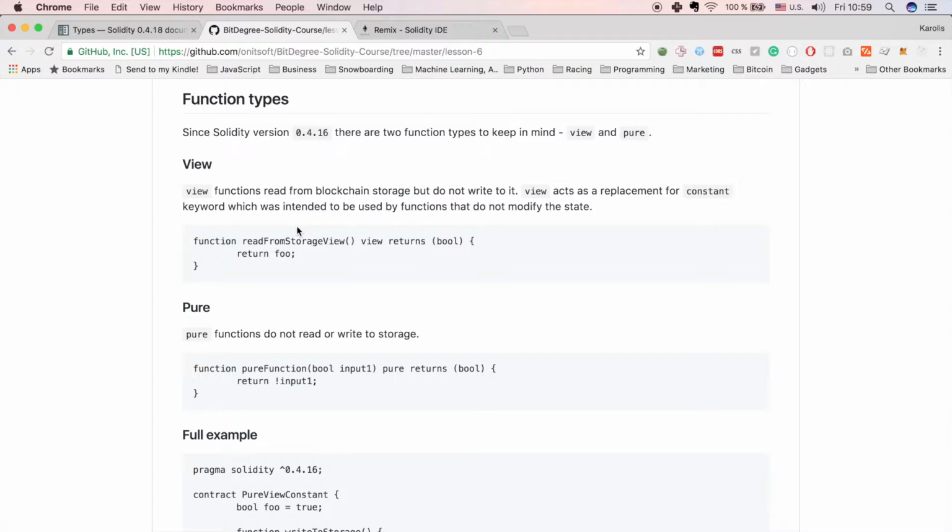Now let's have a look at function types which exist in Solidity. Since Solidity version 0.4.16, there are two function types to keep in mind: view and pure. View functions read from blockchain storage but do not write to it. View acts as a replacement for the constant keyword, which was intended to be used by functions that do not modify the state. So here we read the foo variable from the state and we return it, but note how we do not set any variable to the state.